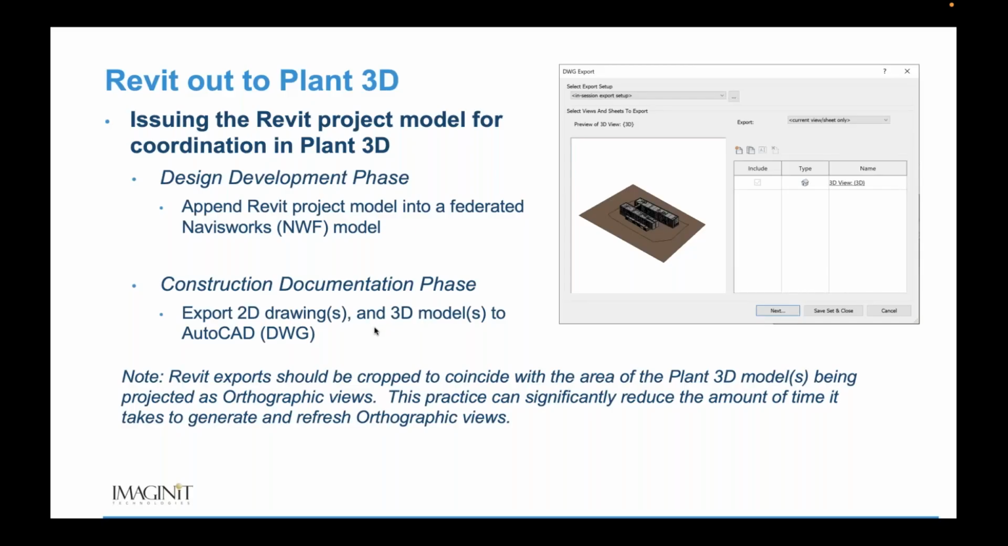And so that does mean that we have to either use the federated Navisworks model that I talked about, or use the Navisworks cache model linked in. The difference, or the advantage, of using the cache model is that you're not going to have to have 2 softwares running.